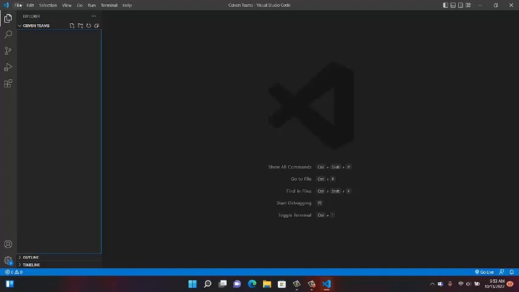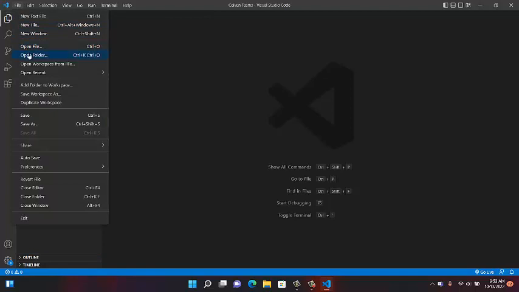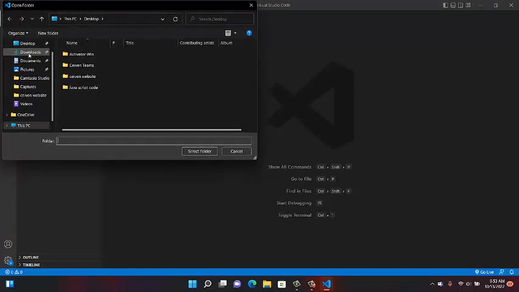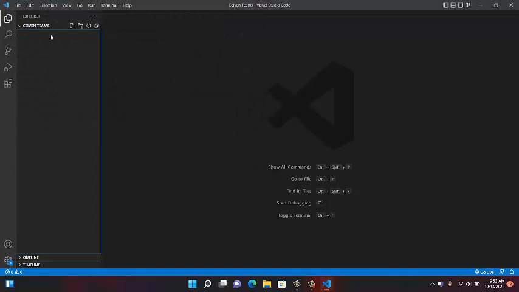Hope you still remember what we did, because as I took you to Prettier and the rest of them, don't get confused. It's still the same method. Then you click on your files. From your file, you go to open folder. From open folder, we choose Ceiven themes or anything you use to save on your folder. Then click select folder. That's what we did, and it appears here.